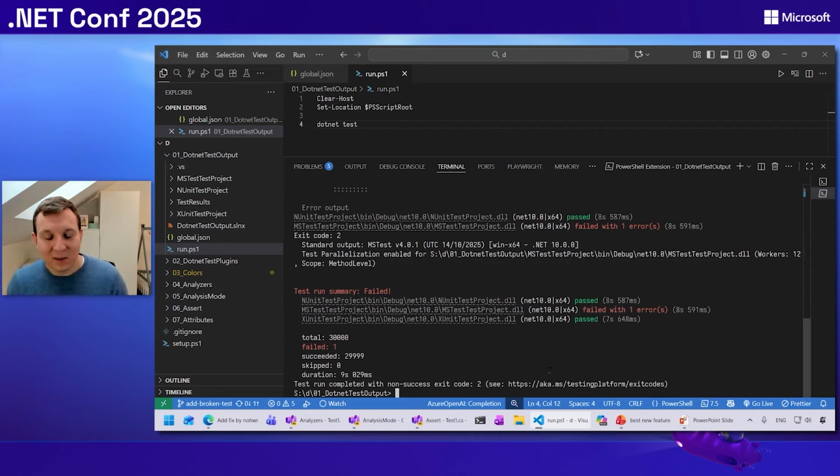After that, we have the summary of the whole run. So in total, we ran 30,000 tests, 1 of them failed, and none of them were skipped, and this took 9 seconds. After that, the result of the overall run is printed. In this case, we exited with exit code 2, which means at least 1 test failed.